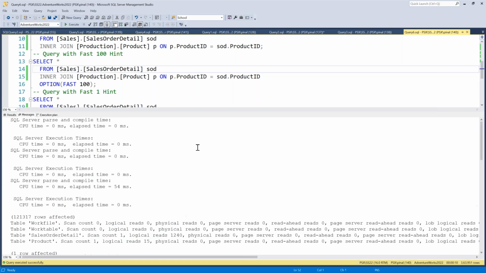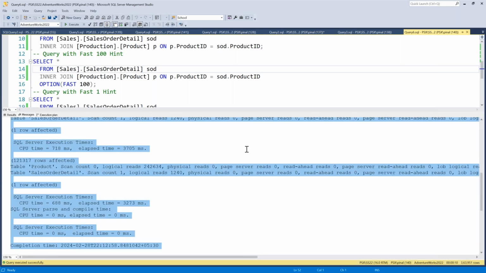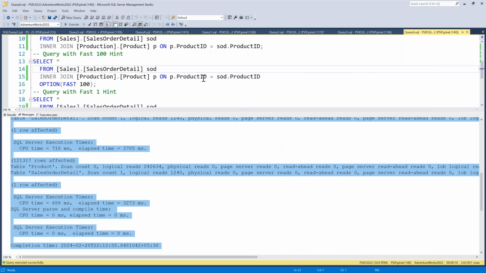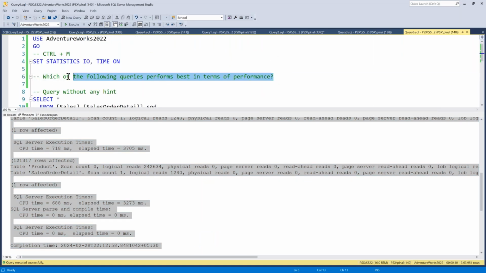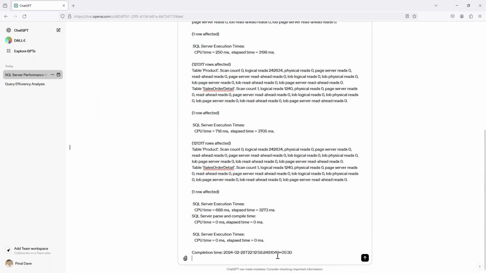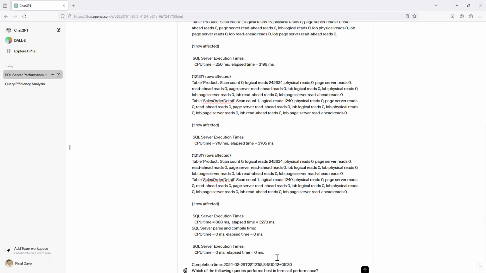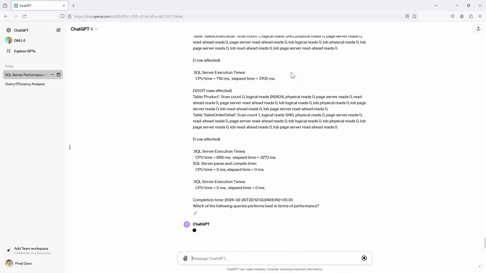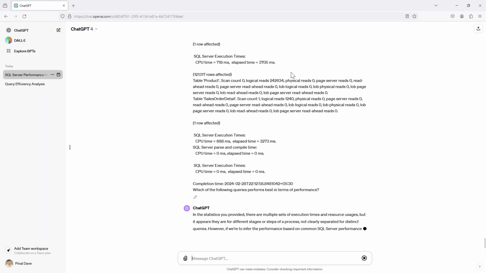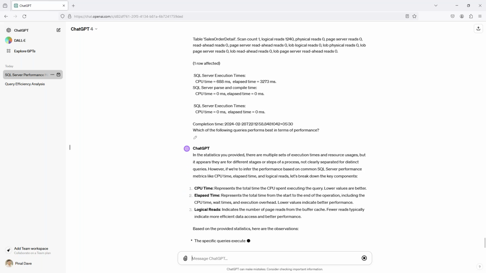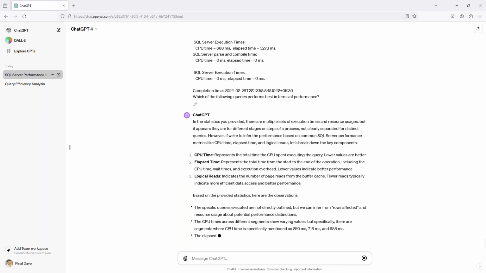So now, if I take these statistics, go to ChatGPT, paste that one, and now I ask ChatGPT, which one of the following queries performs best? Okay. Let's see what it tells me. I did not give it any query at all. I only gave it the data. Let's see what it tells.